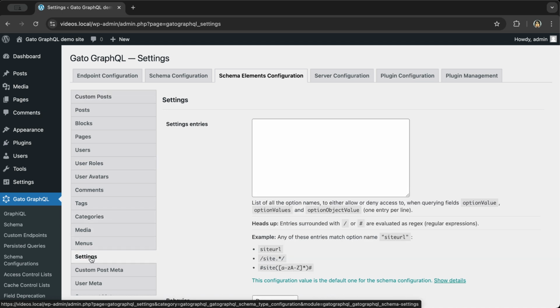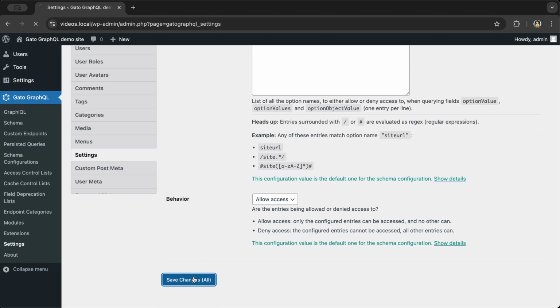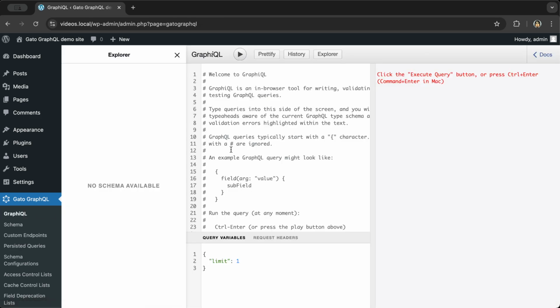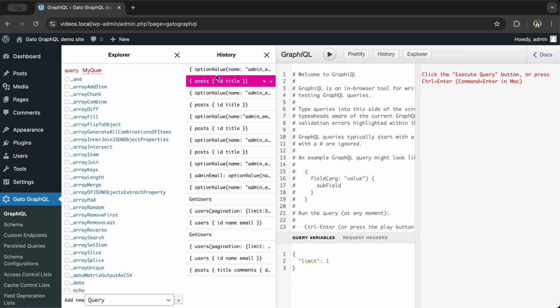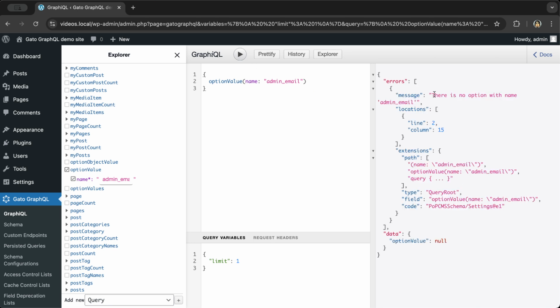So we go to settings, and the configuration right now says behavior: deny access on nothing, on no entries. This basically means that everything is being allowed. So we do the opposite. Now we allow access on nothing. That means that nothing is allowed. We save the changes. We go back to run the same query as before on the single endpoint, and now we see that it has been blocked.